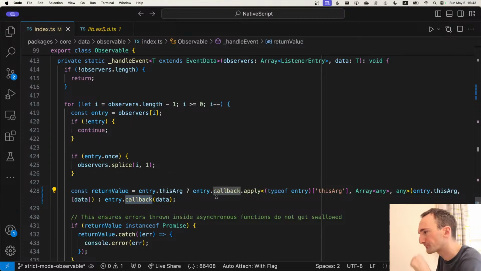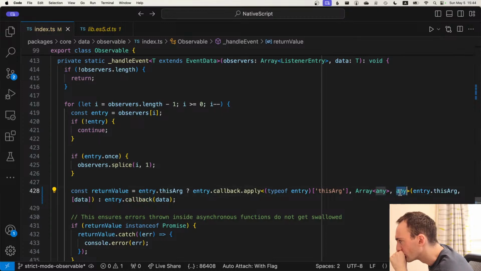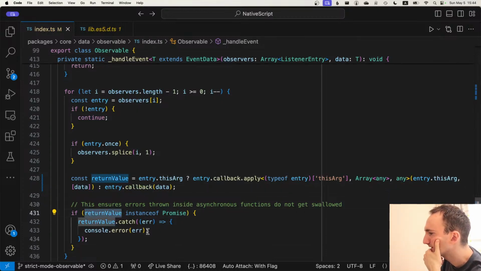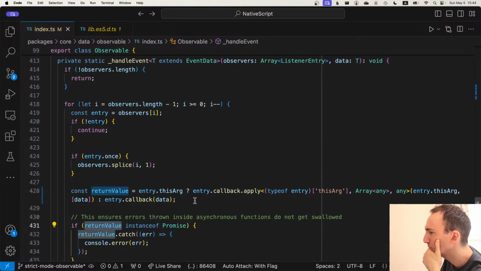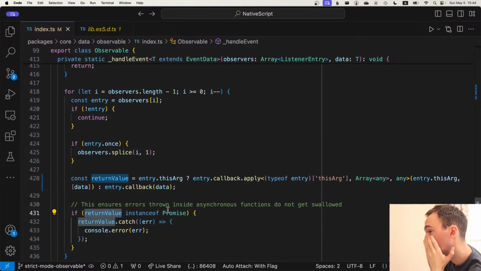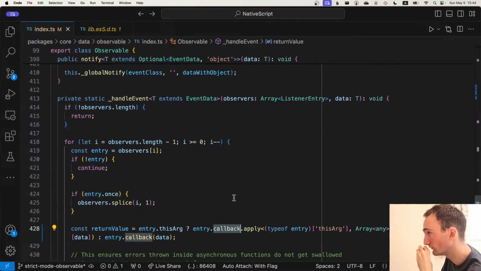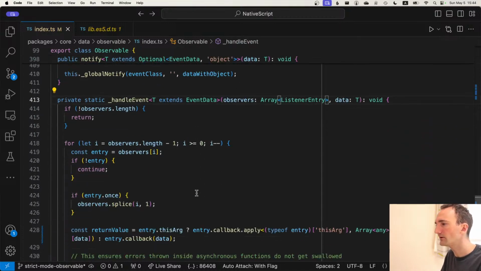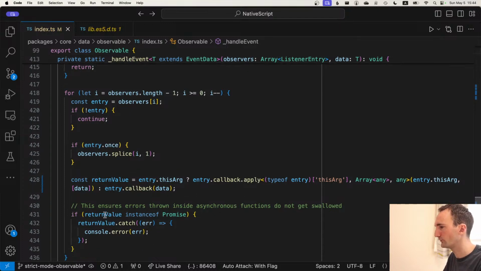Oh, hang on. Well, that's the weird thing. Our typings have always suggested that the callback's supposed to return void. But check out the listener entry. Yeah, our callback's supposed to return void. So the idea that your callback could return a promise must be a vestige of old.